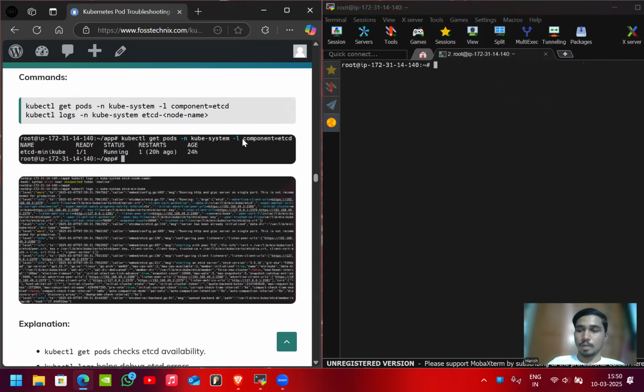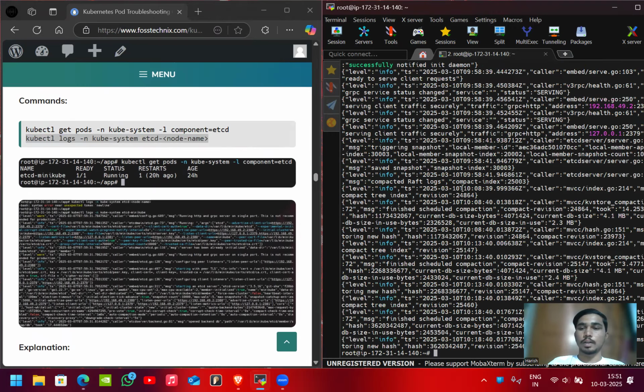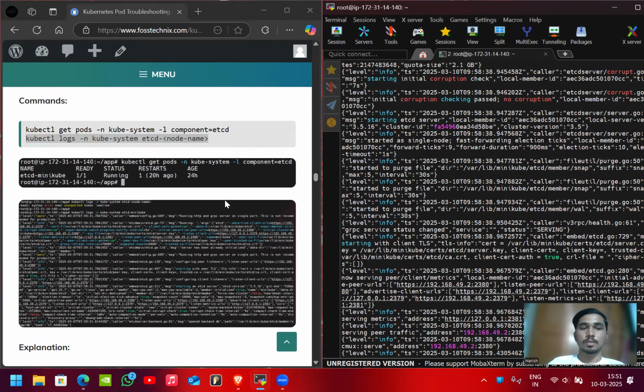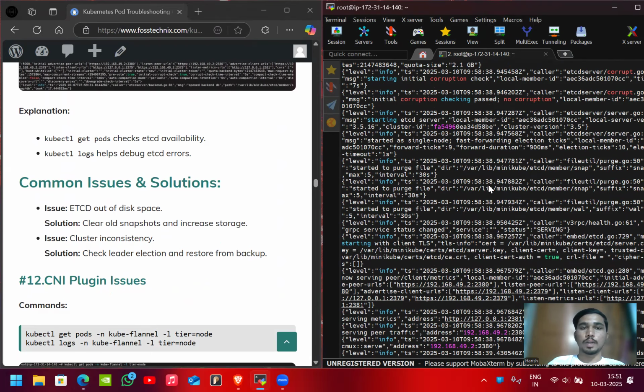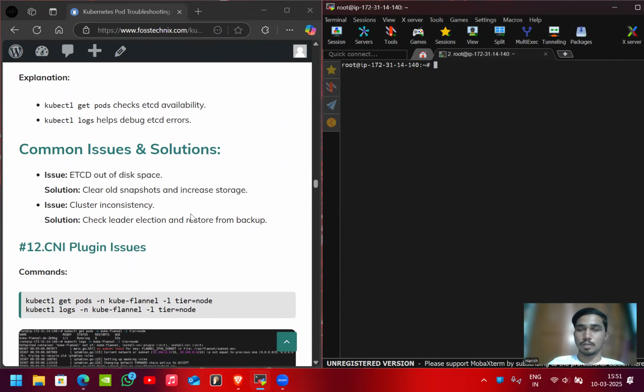So it's okay. If you want, you can use this and check this command. Let me try it once again. So here you can see these are all the logs. So it will help you to debug etcd errors.